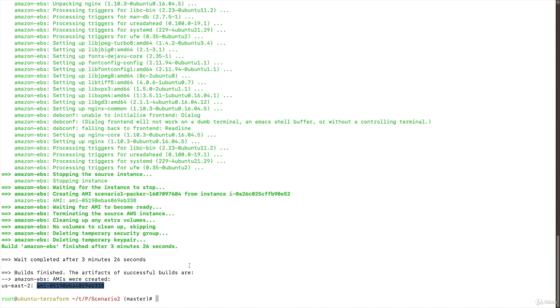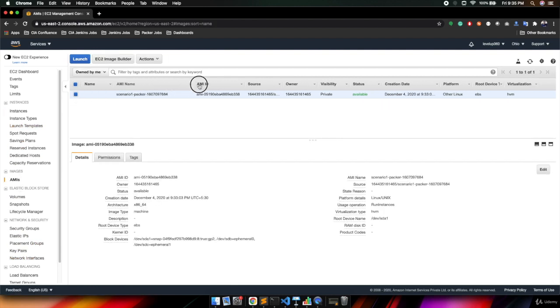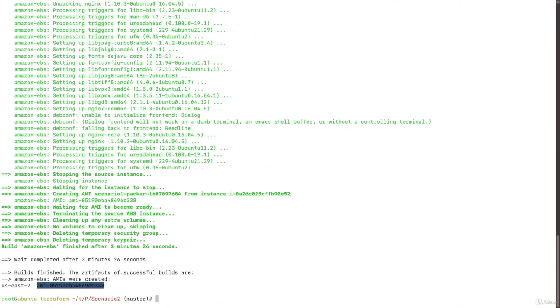If you want to check the AMI on AWS, then you need to go to the AMIs, and you can see your AMI is present over here. Scenario 1 packer, then the date stamp, and here is the AMI ID, which is the same as the one present on the terminal. See, right? So this is the way we can create a custom AMI and how we can use the provisioners in packer.